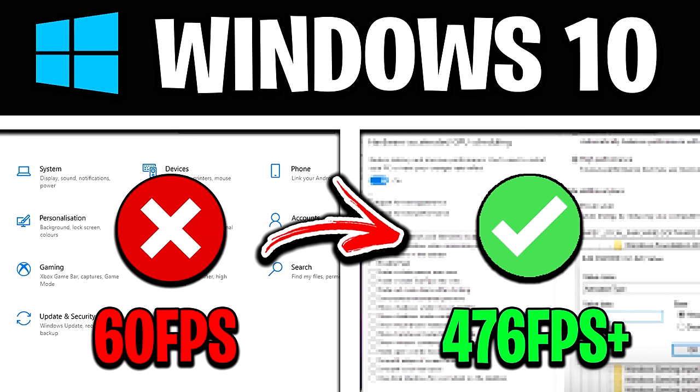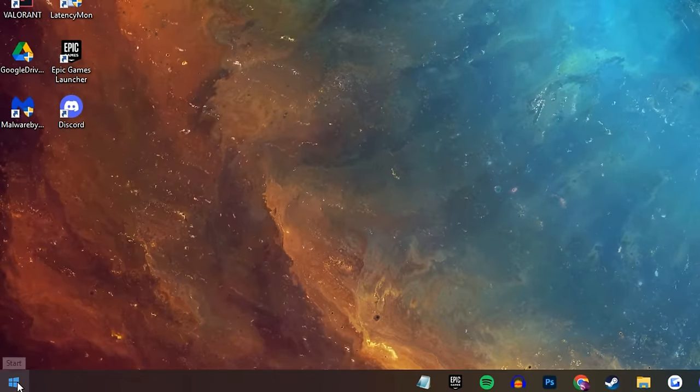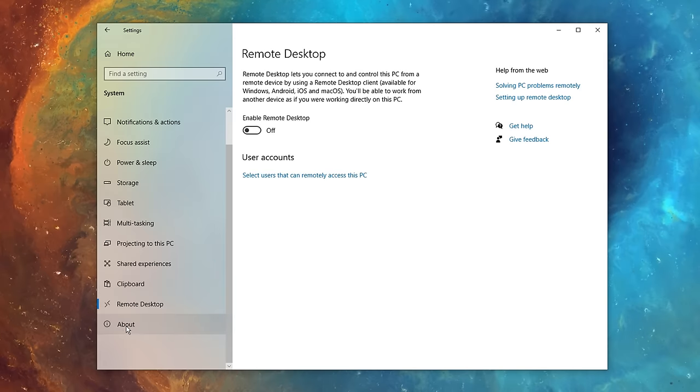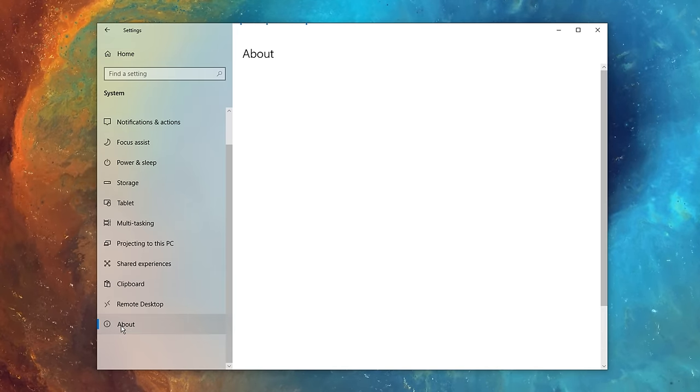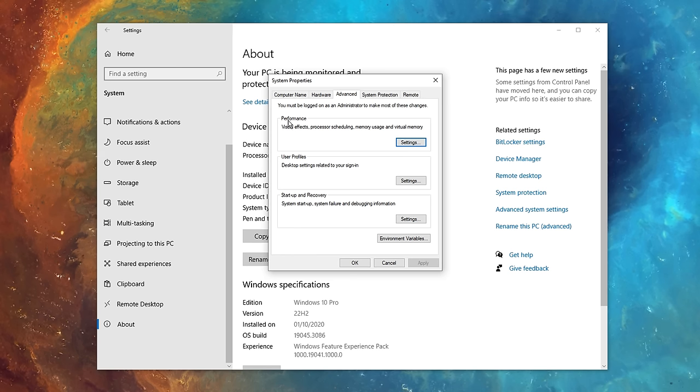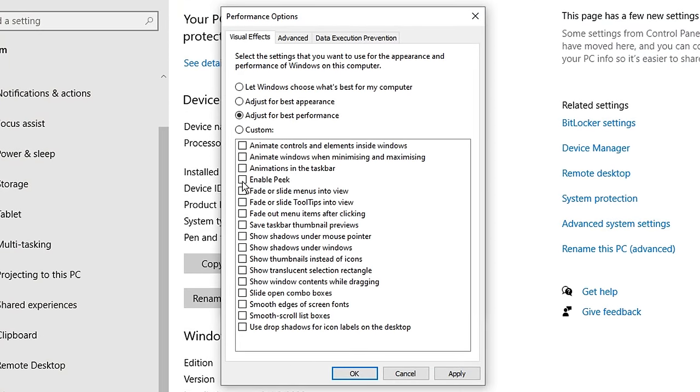Moving on, we've got his Windows settings, which I assume have been optimized as well. If you go to the start menu on the bottom left, then go into system, then go into about and click on the advanced system settings, then go into the settings here under the performance, adjust for best performance and tick all of these boxes on screen.